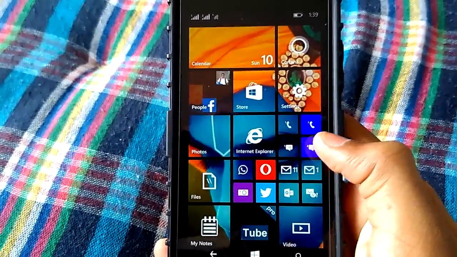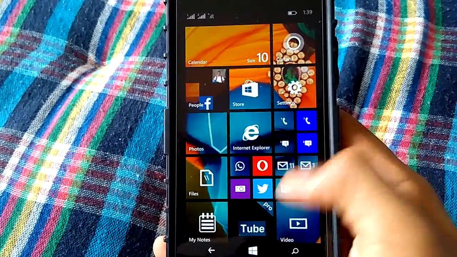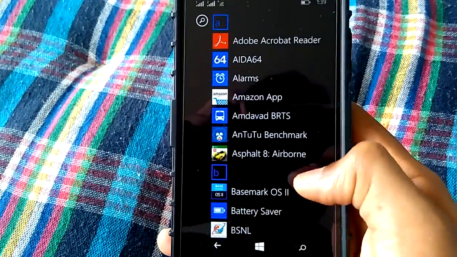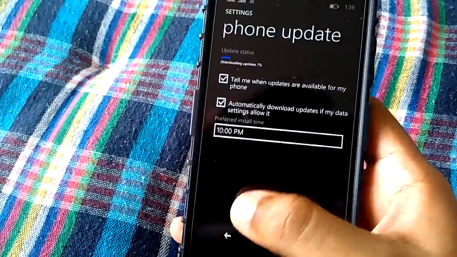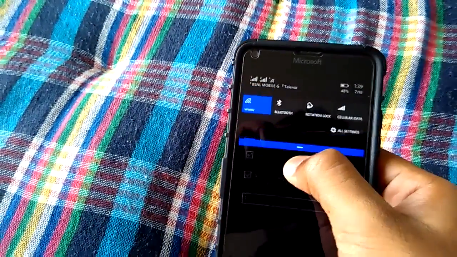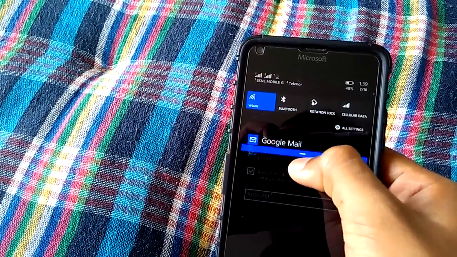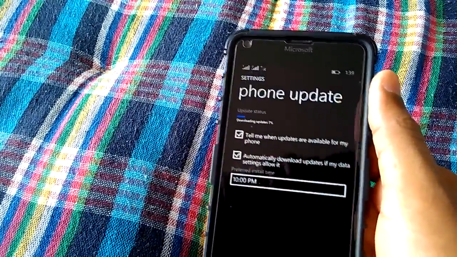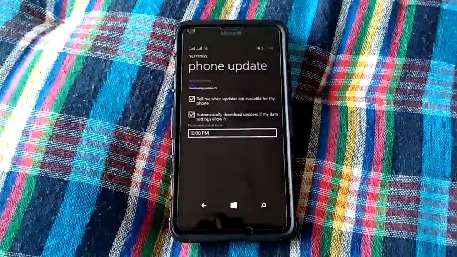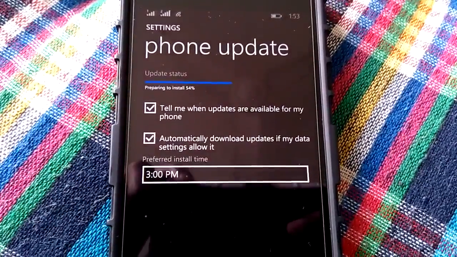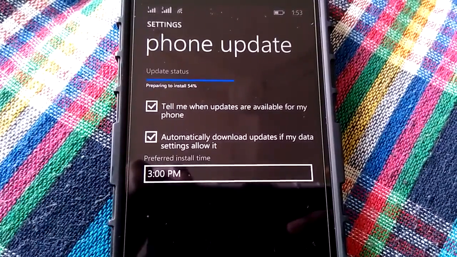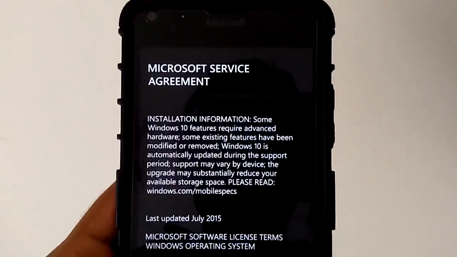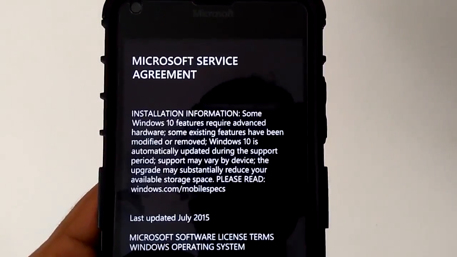Till that time, let me quickly show you that this is now running on Windows Phone 8.1. As you can see, it's Windows Phone 8.1. So let's wait for the download to get over. Okay, so the update status is now at 54%. Let's wait for some more time. Okay guys, so the download is done now.